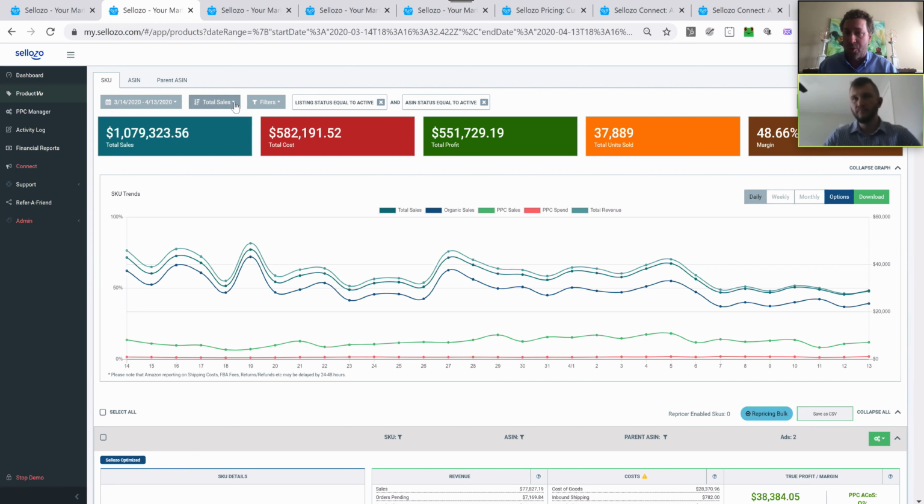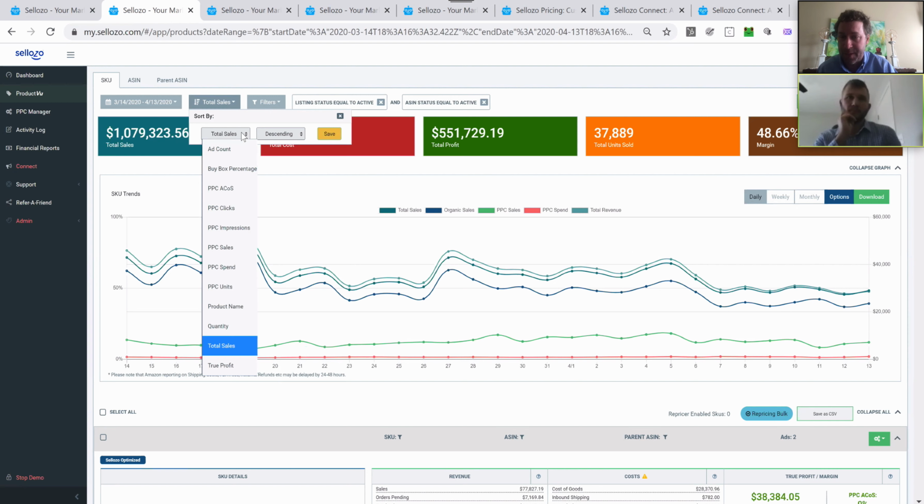Number one, we can sort our products by a lot of different measures. This one's currently being sorted by total sales. But you can see we can sort by buy box percentage, PPC ACOS, clicks, impressions. It goes on and on what you can sort these by.